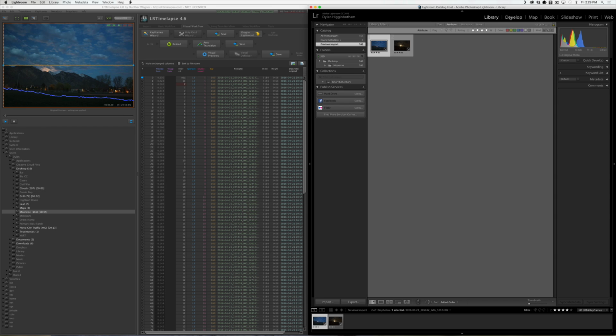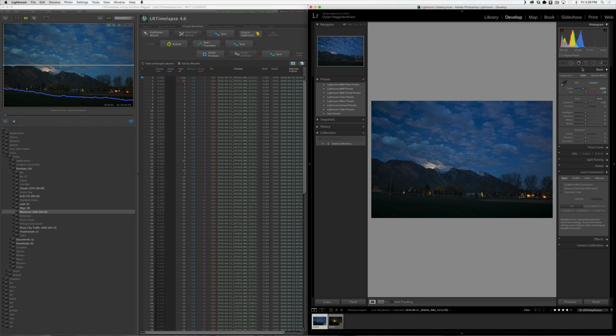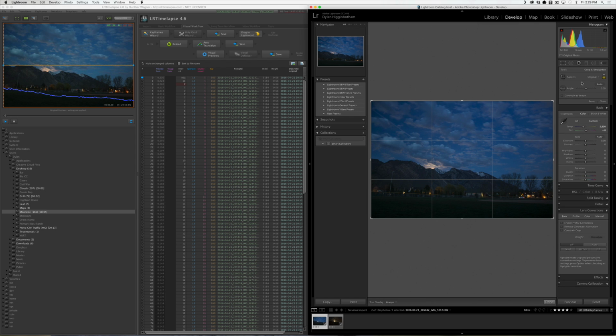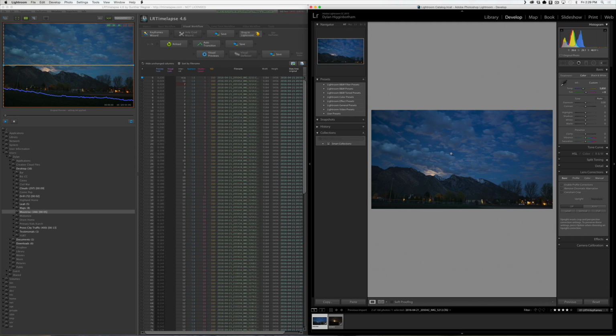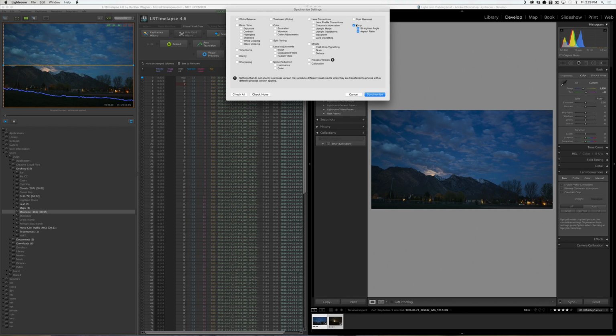And we're gonna go ahead and edit these pictures. First thing I'm gonna do is change the aspect ratio and crop it. I also want that crop to apply to the other photo. So I press sync and I make sure crop is selected here. LRTimelapse will not support these, so don't have any of those selected.